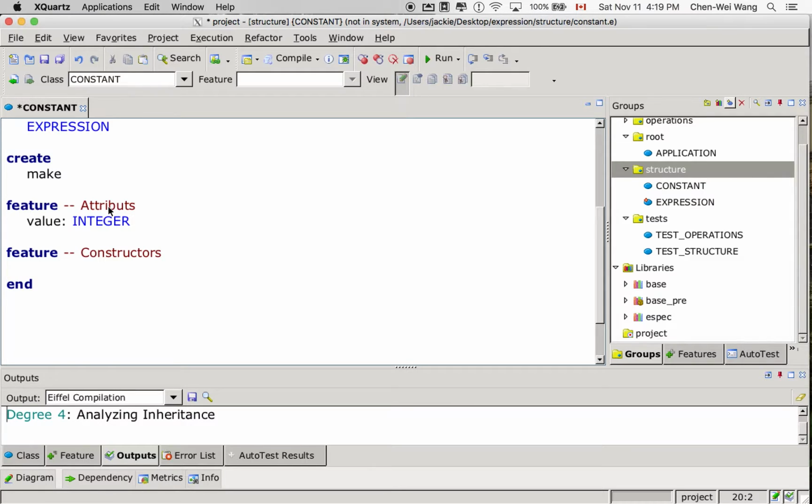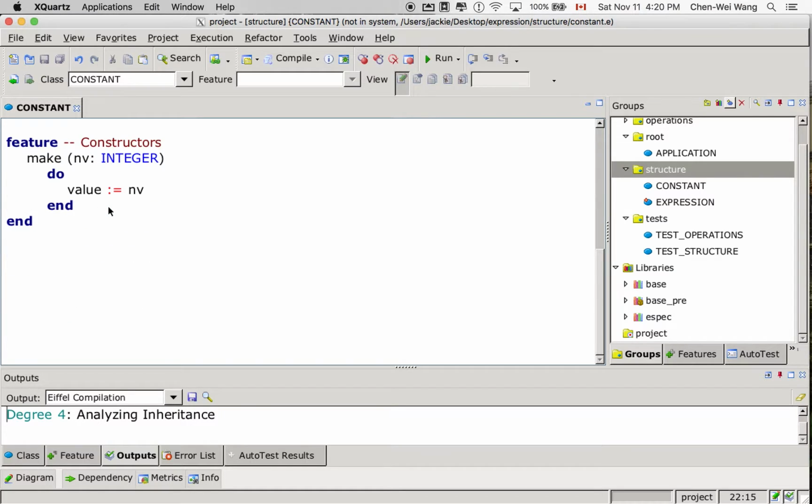And then here we can declare the make. Let's say the make is going to initialize the attribute value with some initial value. So we can say make over here, new value also of type integer, and then we can say do value is assigned to new value. So here it depends on what you need. If you don't want to have any negative value, you can put some precondition over here. You can say require, and then new value should be larger than 0, for example.